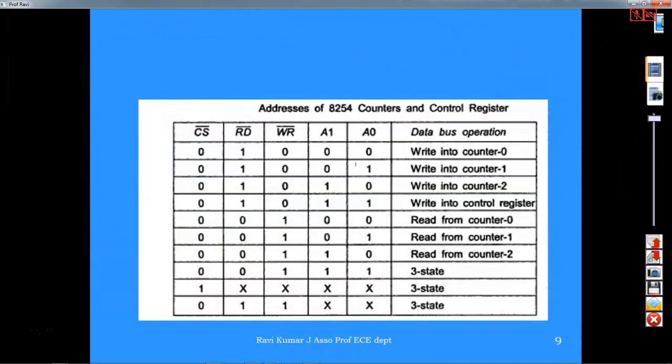When A0 and A1 are 0 0, counter 0 is selected. If chip select is 0, read bar is 1 and write bar is 0, it means write into counter 0. Similarly, you can go for counter 1 and counter 2. You can write into the control register to start counting from a specific word. When A0 and A1 are 1 1, you write the control register. You have to know the hardware.